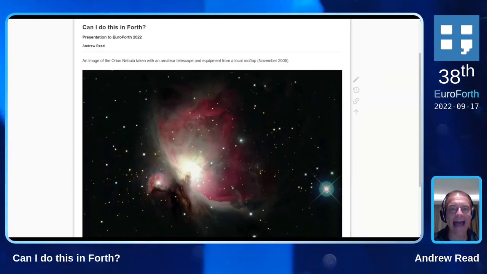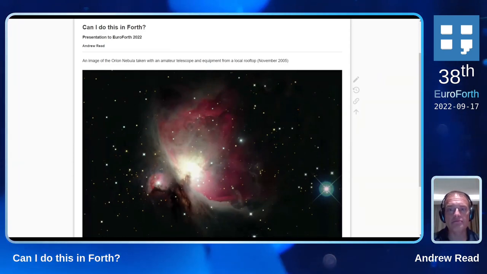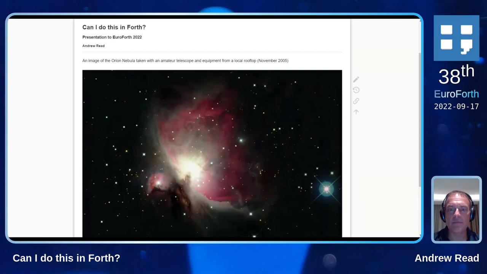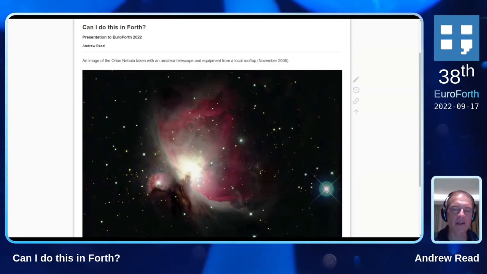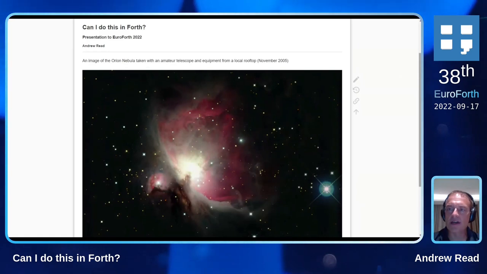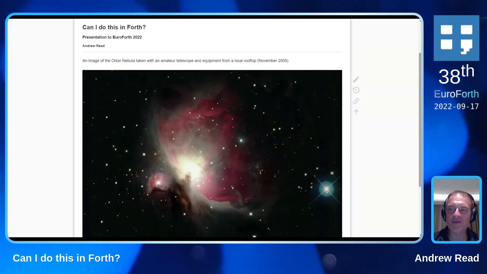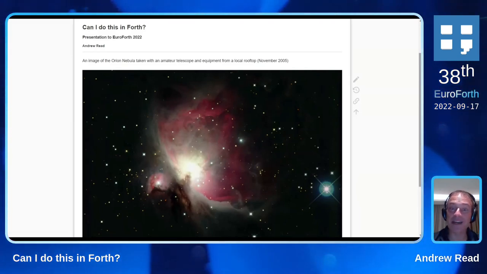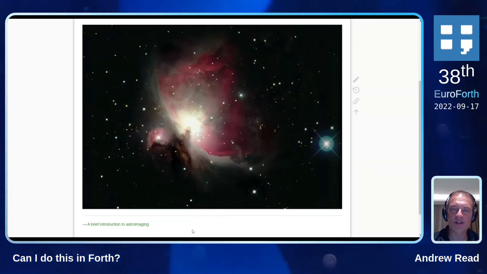So what's this? This is an image of the Orion Nebula, taken with an amateur telescope and equipment from a local rooftop. Some time ago, November 2005. I took the image myself, and this is what you get if you're interested in a hobby called astroimaging. You use amateur equipment, amateur telescopes, and you need rather a lot of software. And it's the software elements that I'd like to talk about this evening. And as I say, can I do it in Forth? So onto the next slide, where we'll talk about exactly what you need to obtain an image like this.